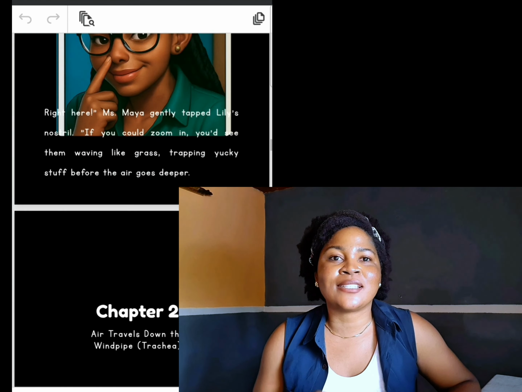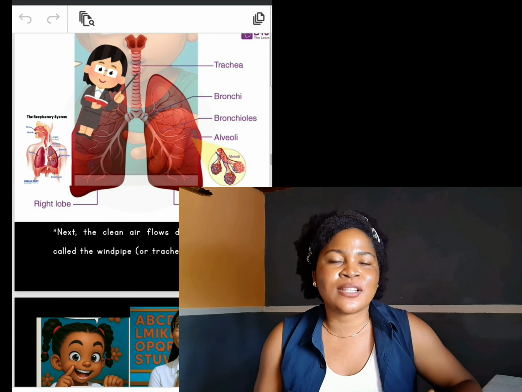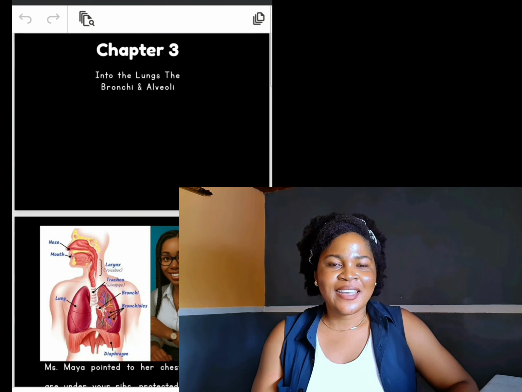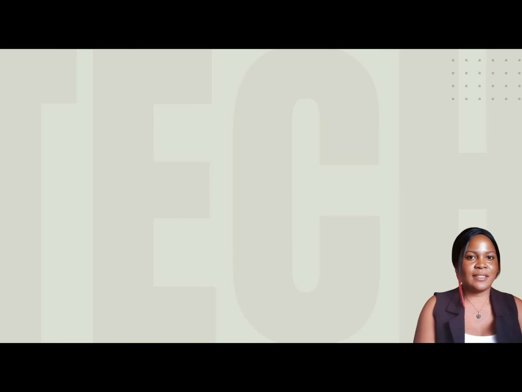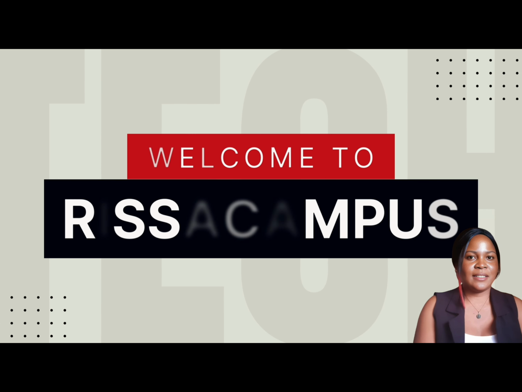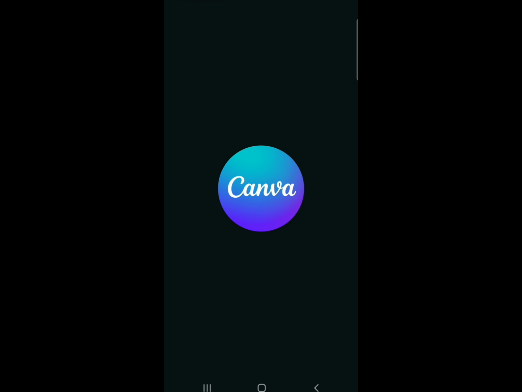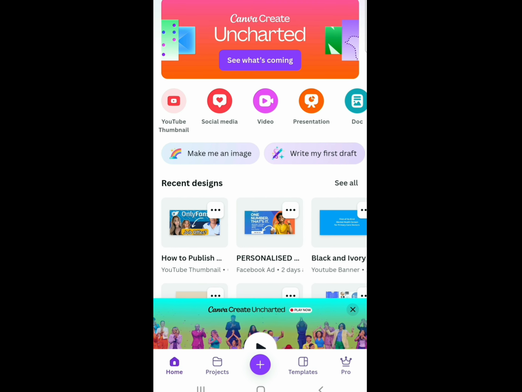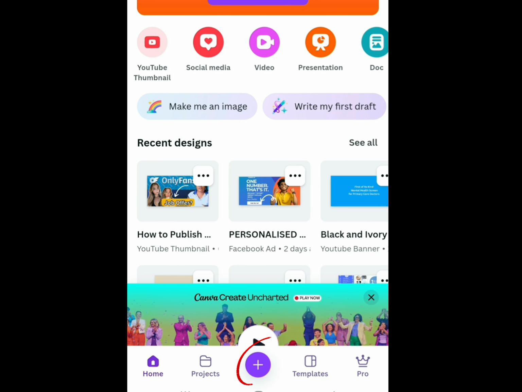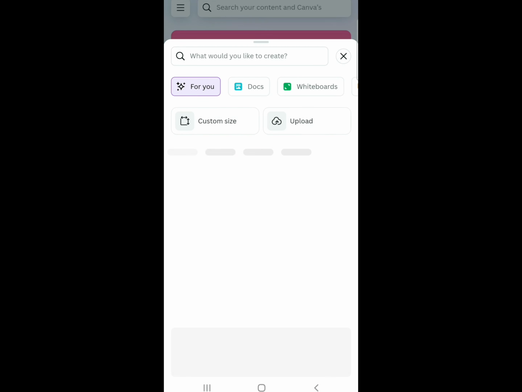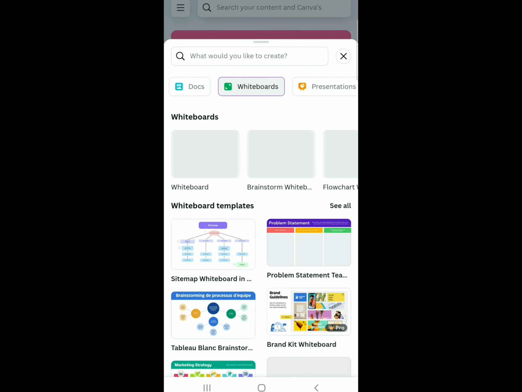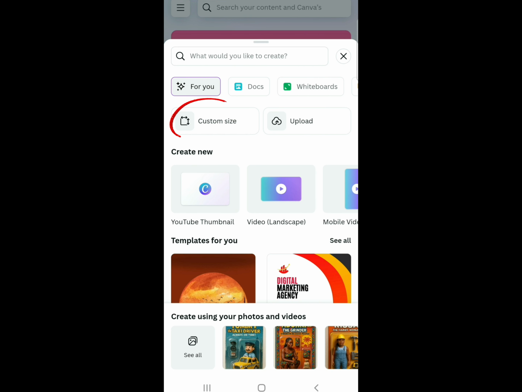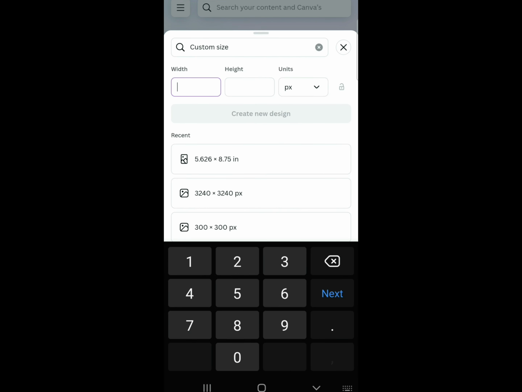In today's video I'm going to be showing you how to easily create a children's book to upload on Amazon KDP using your mobile phone and with the Canva app. We're going to start by opening up the Canva app on our mobile phone, and then at the bottom here click the plus sign. Make sure you're under the For You tab here. And you're going to see custom size. Click on custom size. I'm going to add the width and height of our book.